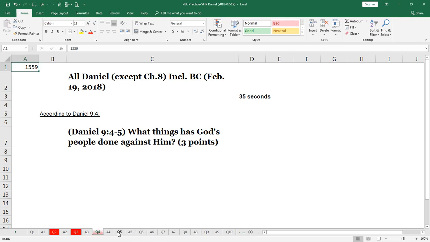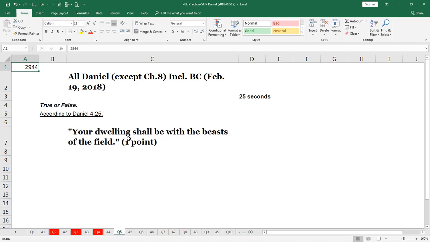All right, moving on. Question 5. Your dwelling shall be with the beasts of the field. True or false? I think that's true. I think I remember that. Yep, I got it right. So I leave this one uncolored. All right, so let's just say that we're going to stop for the day. I can see right now that I got 2 right out of 5. So I'm going to stop at this point.